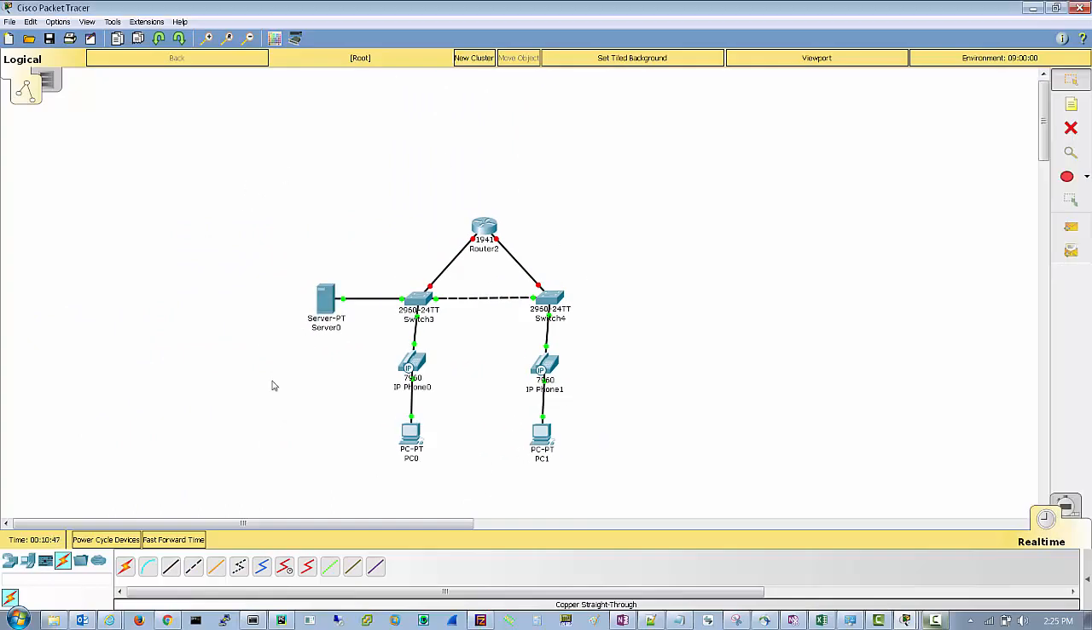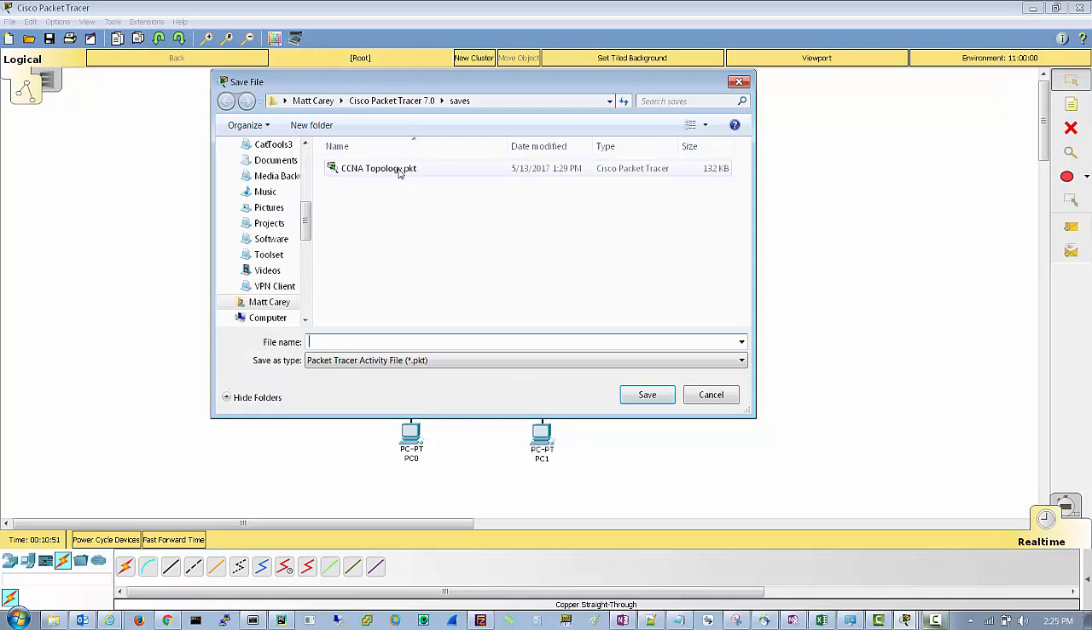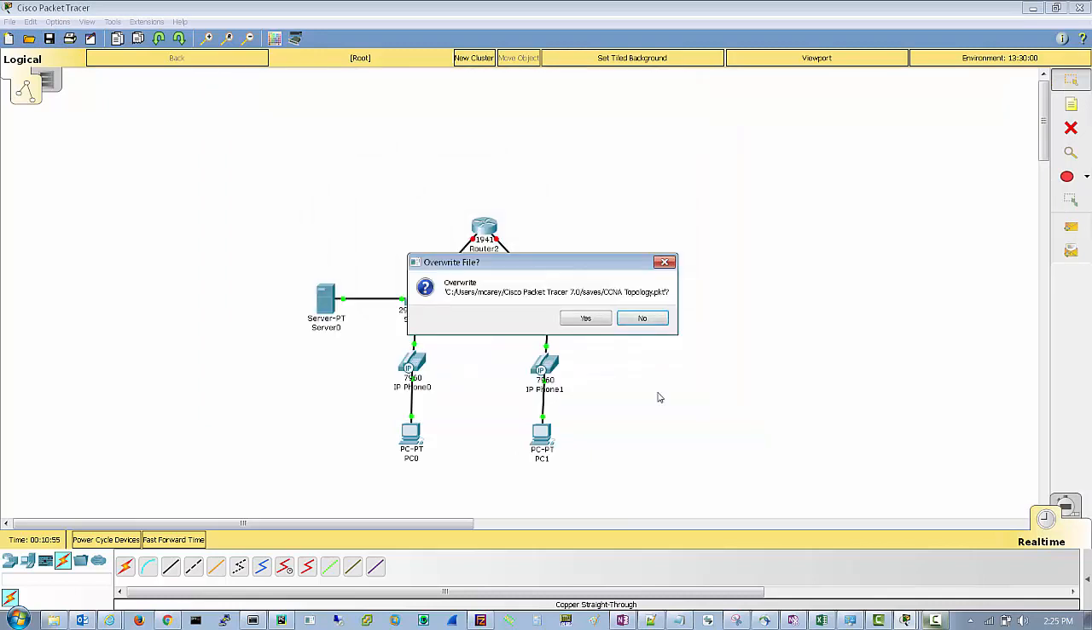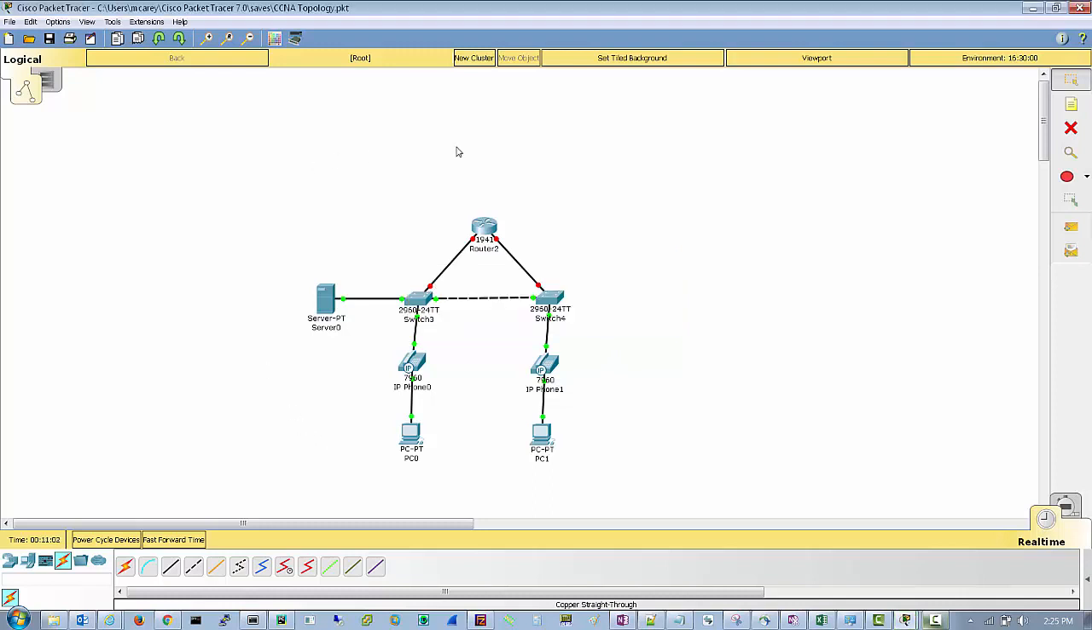Once you're satisfied with your topology, you want to make sure you save it and then give it a name, and it'll save it as a Packet Tracer file. Then you can access that same topology later on.